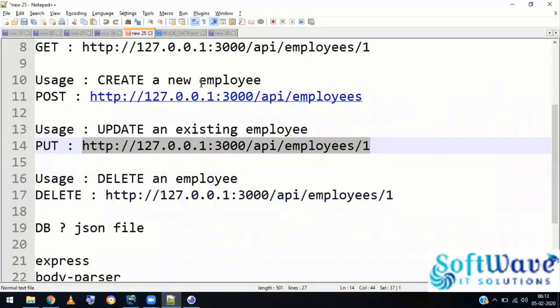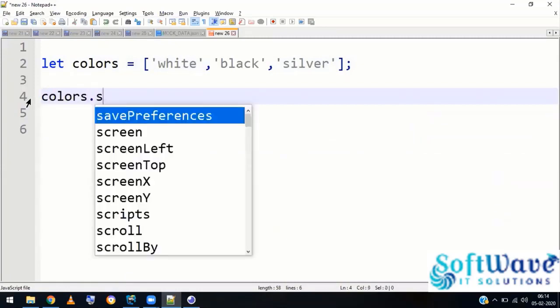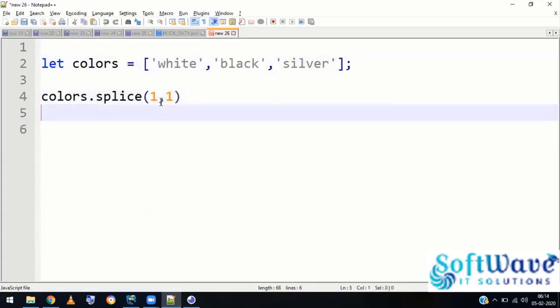So how to remove? Again, back to the same story. Here I want to remove black. How to remove black? You can do colors dot splice, colors dot splice 1 comma 1. It means black's index is 1, and from there, how many elements to be removed? Only one element to be removed. Suppose you want to remove silver, it is 2 comma 1. So index 2 comma 1, one element you want to remove from that index.